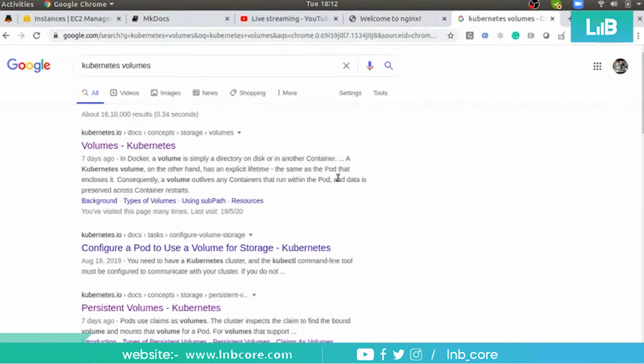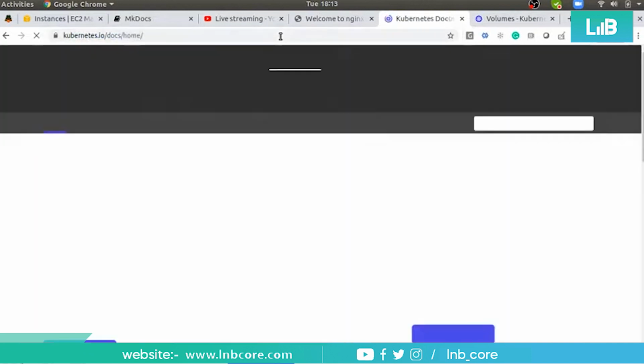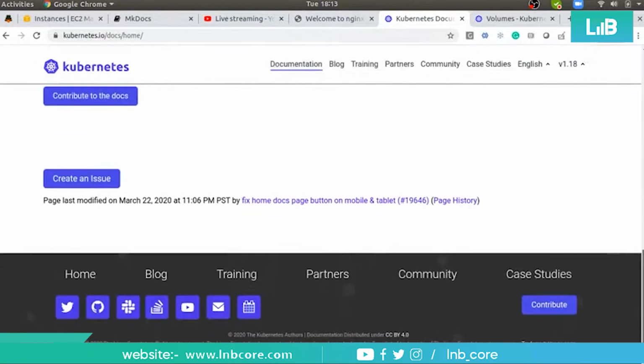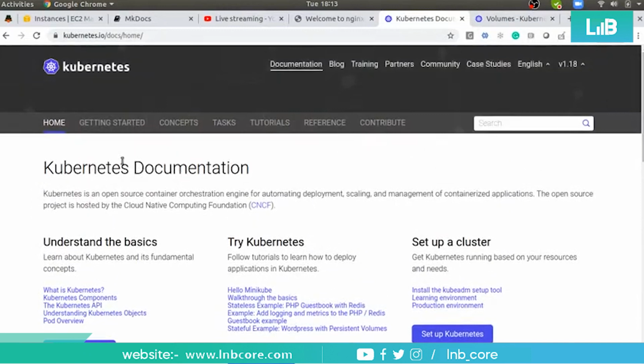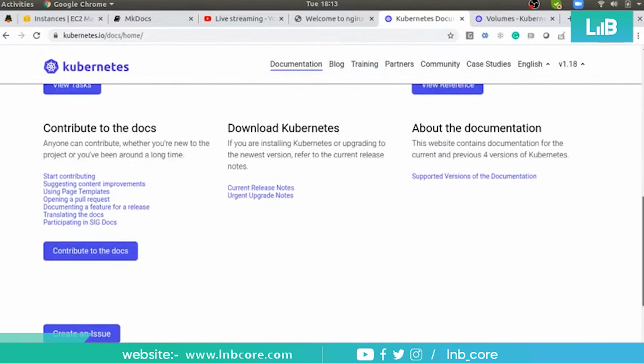Never follow any other website except Kubernetes.io. You'll get the latest, most updated information there. The best way to learn Kubernetes is kubernetes.io/docs. You get there and you will find a wonderful, amazing and well managed website by Google. Here you can learn tasks, concepts, tutorials, references, and contribute if you want to contribute, and many more things.